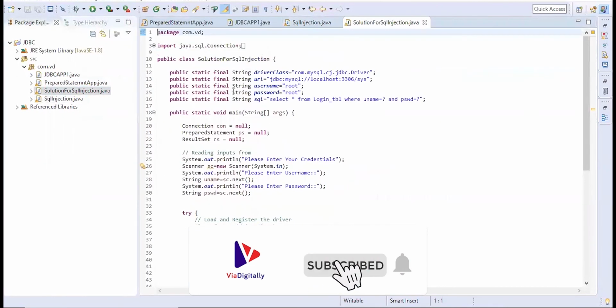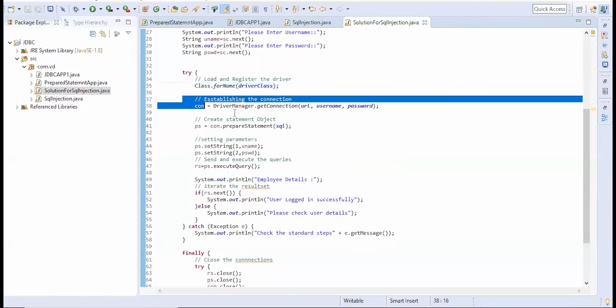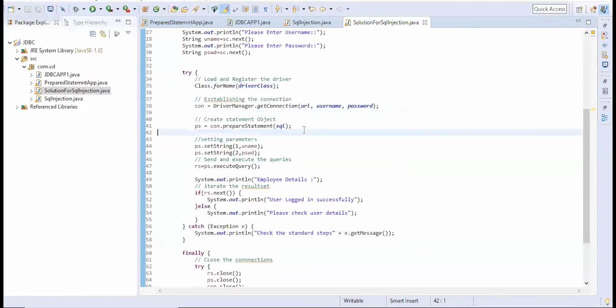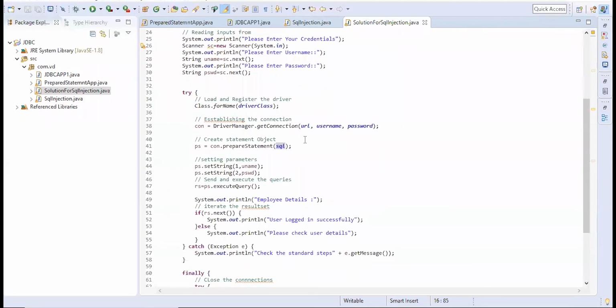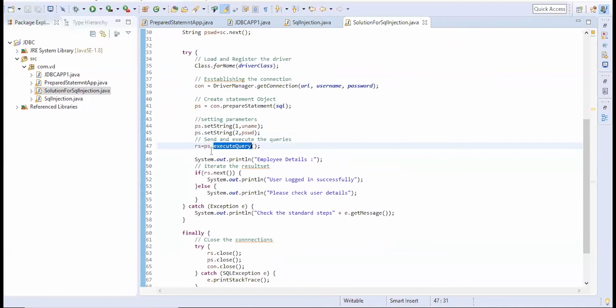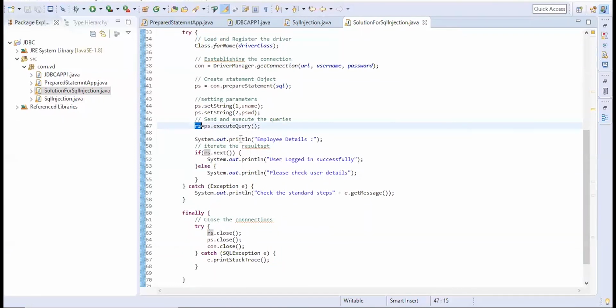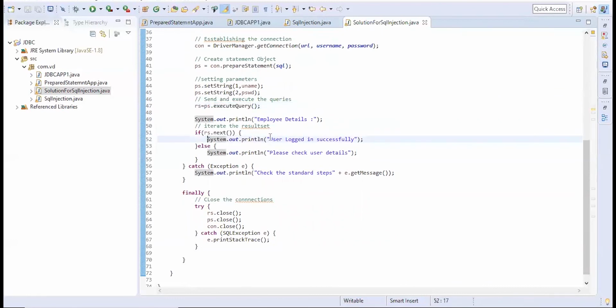Now observe carefully. Same application, but I have used PreparedStatement. I'm loading and registering the driver, establishing the connection. Now I'm giving the query, just observe, we can write the SQL query like this: select star from login table where username is question mark, password is question mark. I'm setting the parameters username and password. I'm executing the query; rs is the result. We use executeQuery because this is a select statement. If rs.next is available, then the user logged in successfully, else please check the user details.